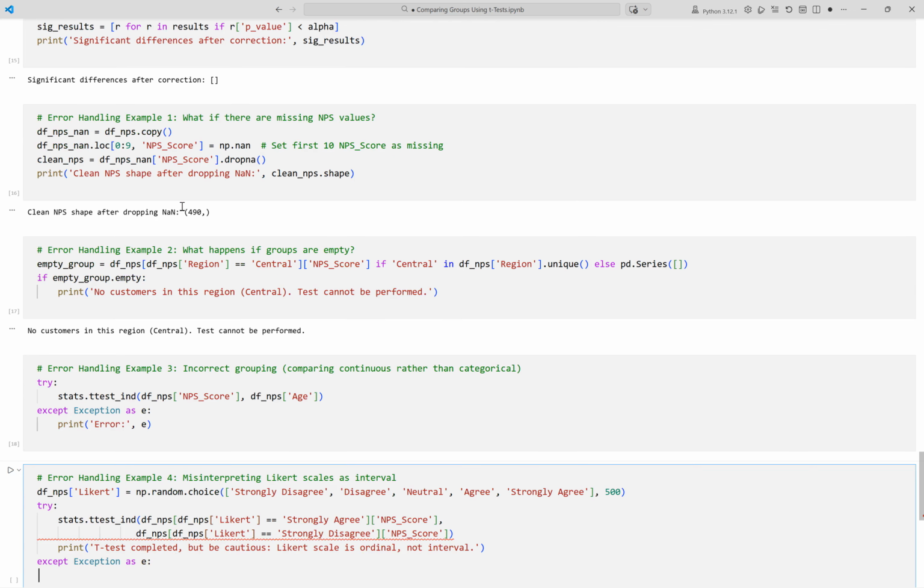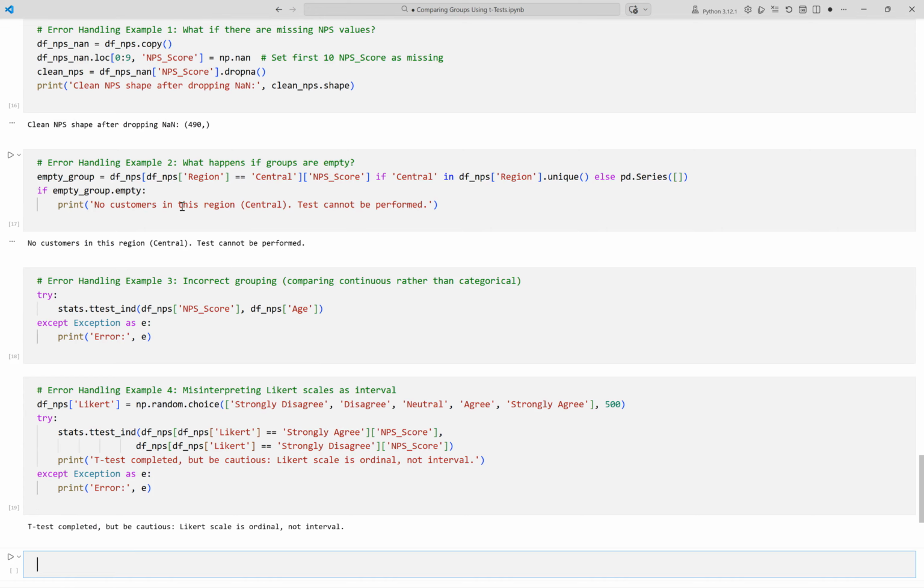Running the cell now. This output shows that the t-test ran without a technical error, but the message warns against misusing Likert scale data, which is ordinal, not interval. Although the code compared NPS scores between strongly agree and strongly disagree groups, the lesson reminds us that treating these categories as numeric intervals can lead to misleading conclusions. Always define and handle such scales carefully to ensure valid analysis. Practice: try creating a small survey data frame with Likert or NPS-like scales and think through which statistics you can safely use.